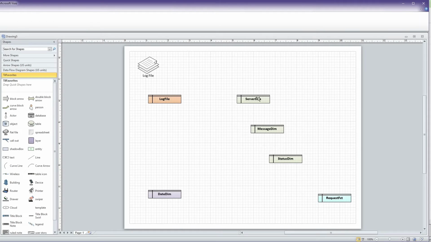But we also want to populate the server dimension, the message dimension, and the status dimension coming out of that data. And we want to use the date dimension to match it up as well to make some of our reporting and some of our analysis easier. And then finally, what we really want to get out of this is the request fact as well, which is a combination of all this data that we put together.